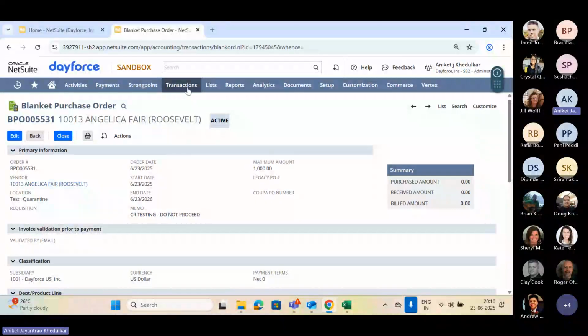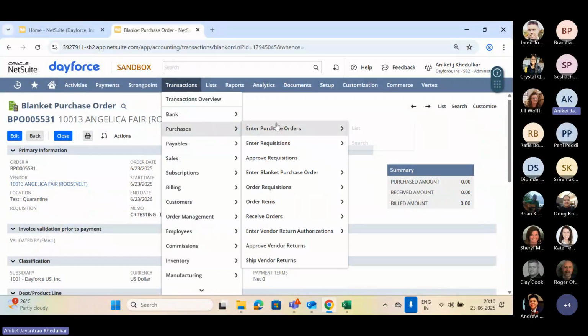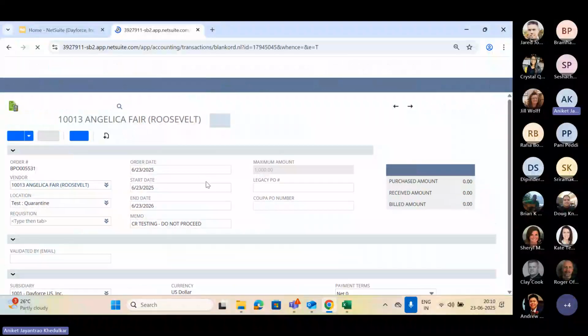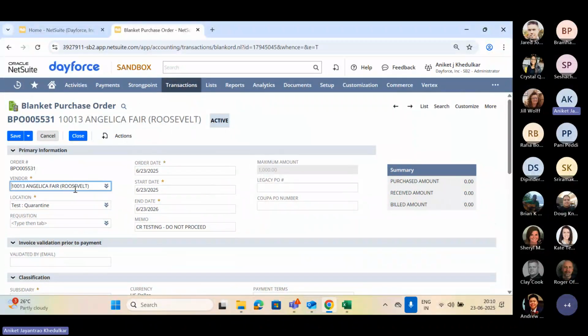For that, we need to follow the path: Transactions, Purchases, Enter Purchase Order, Enter Blanket Purchase Order. Here we need to fill in all the data that is required, right? For example, the vendor, the location, then the order date, which defaults to the NetSuite date. Then we need to mention the start date and end date.